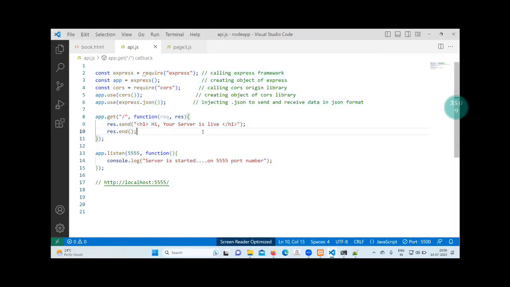Because now 99% of the problem is fixed, only 1% of the problem will exist. That is, anyone can access your data. That we will get to know under REST here, how to control it.